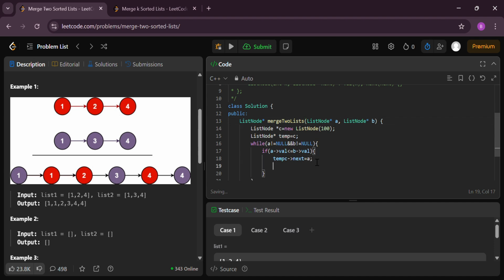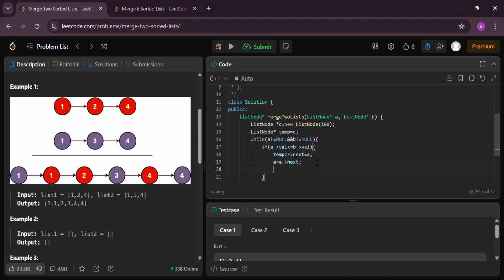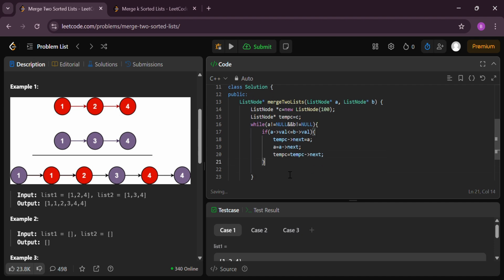Then you just have to move the list A's next: A equals A's next. After that you also have to set temp equals temp C's next. You just have to do this, and if this condition is not satisfied, then you just have to do this.